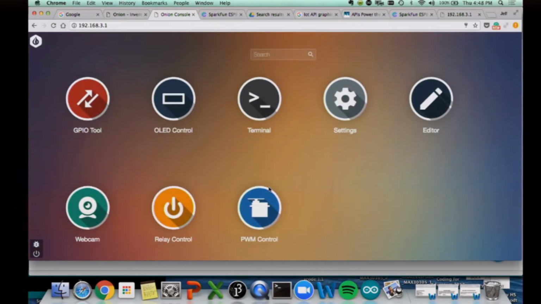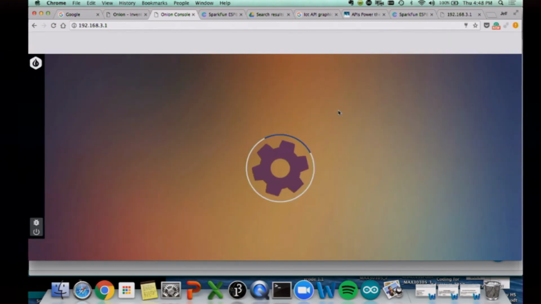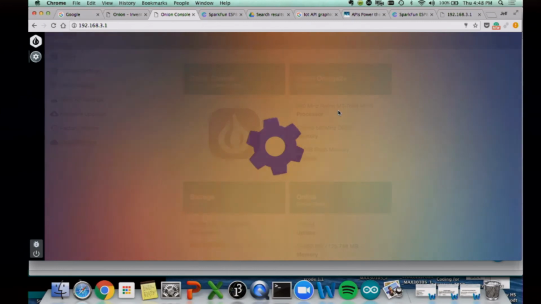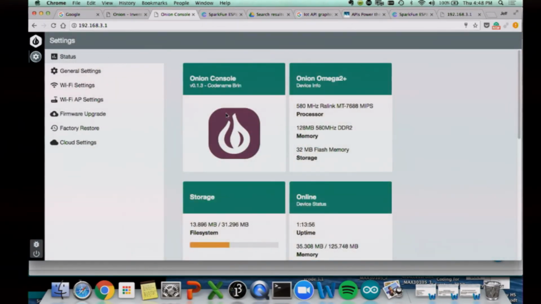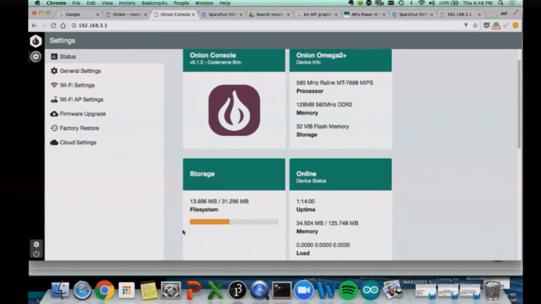When I get that, I've populated, there's a console app. And when you set up your Onion for the first time, you get this console app, and you get all kinds of cool stuff that you can work with on this. In settings, I can look at the memory and the storage, how much usage of storage I've got on here.